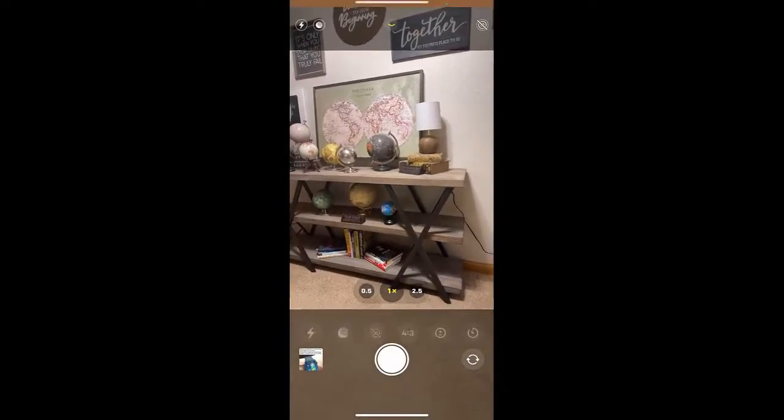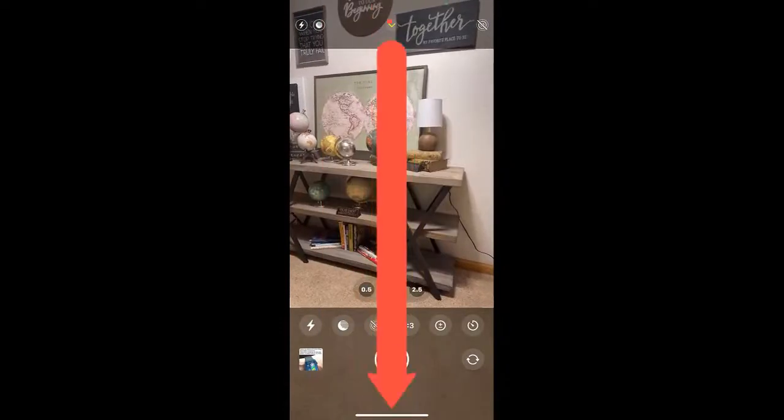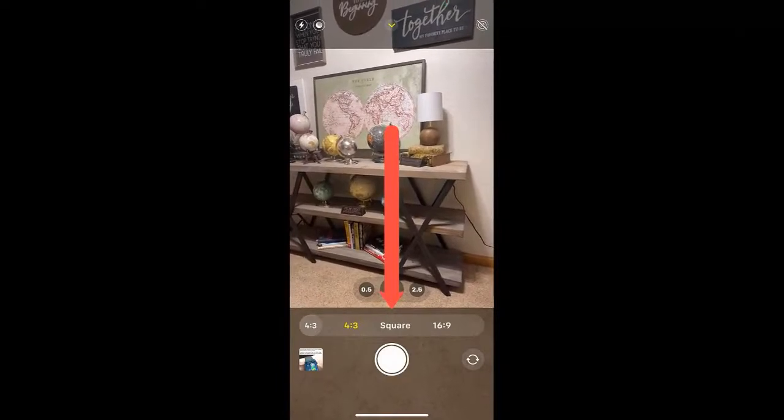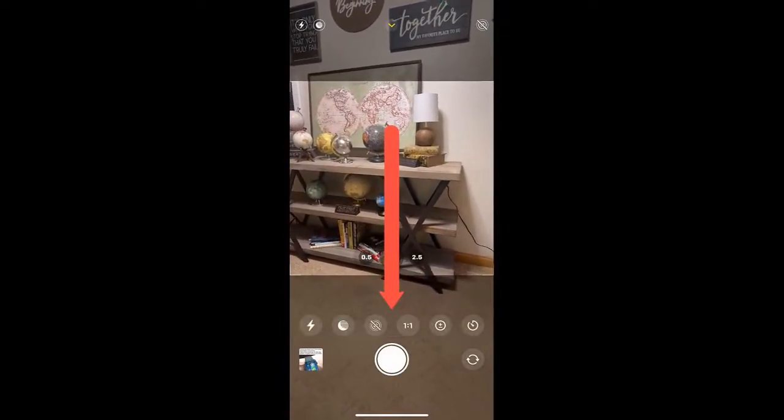When I click the caret, it's going to come up with these other options. I'm going to click 4:3. That's not what I want. I want a square video. I want a 1-to-1 video right there, 1-to-1.